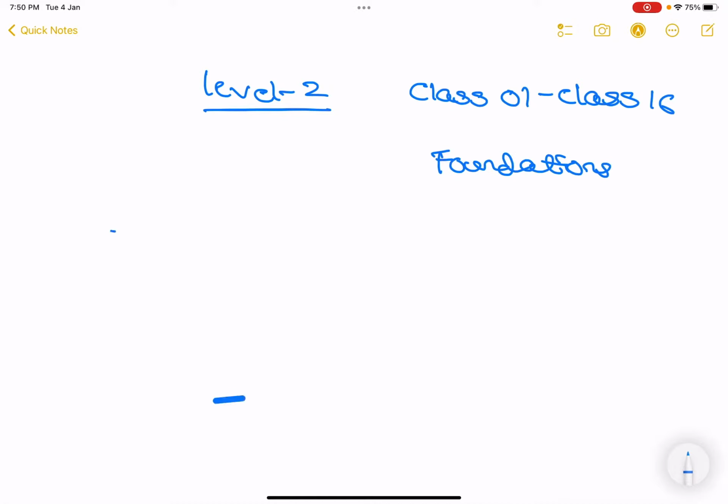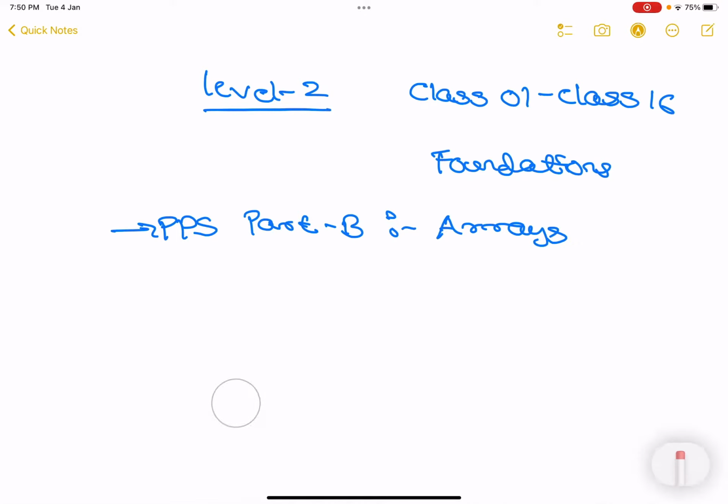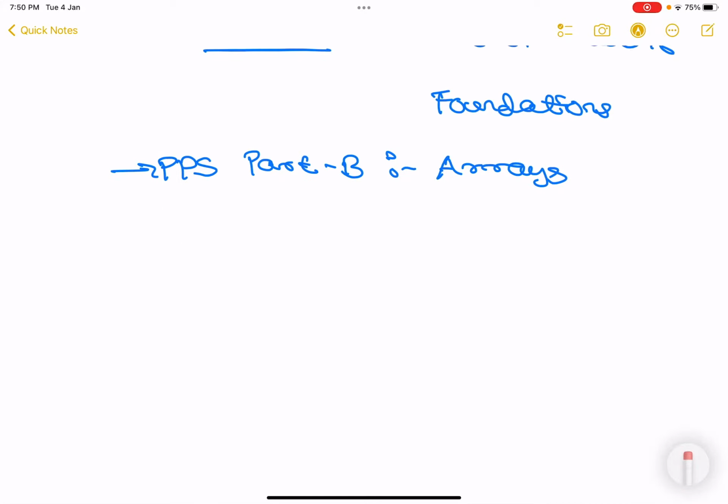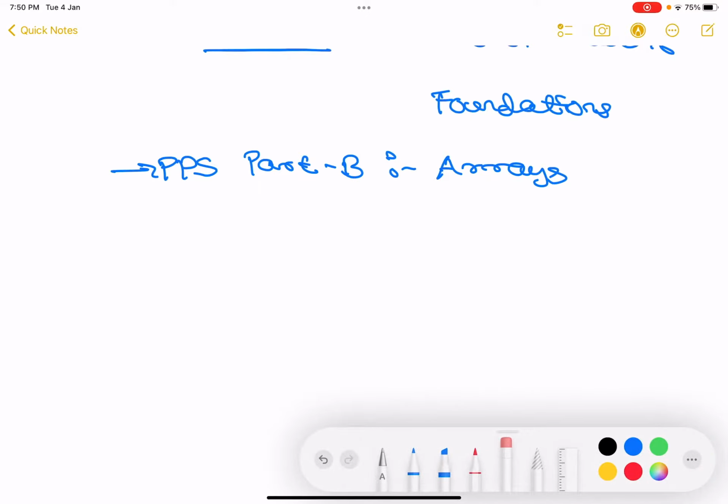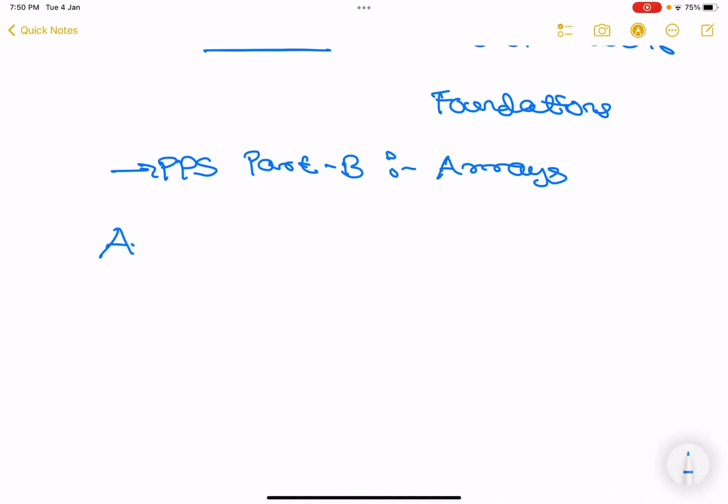Actual PPS starts from here, and that starts from part B of unit 2. What is it called, any guesses? It's called arrays. This is where your unit actually starts, so be prepared. So the topic for today's content is arrays. In arrays, we have one dimensional array, two dimensional array, and multi dimensional arrays.